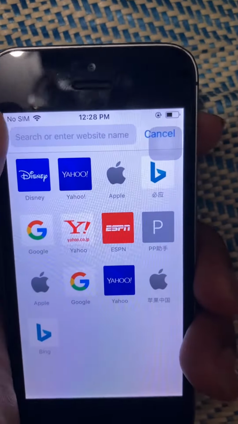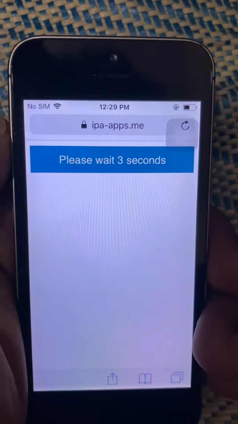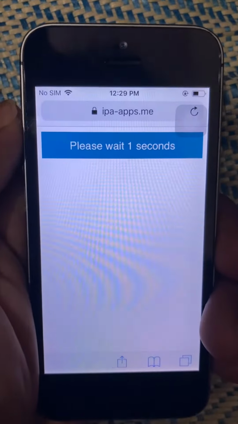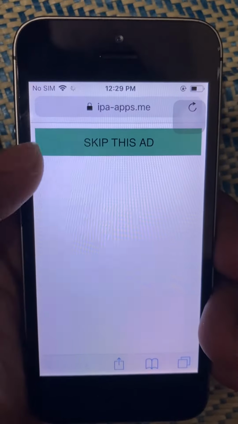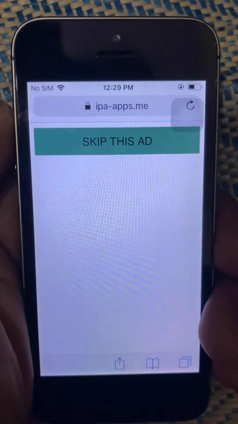First, go to this site. I will put the link in the description below. Click skip this ads to download the profile and wait until it's downloaded.